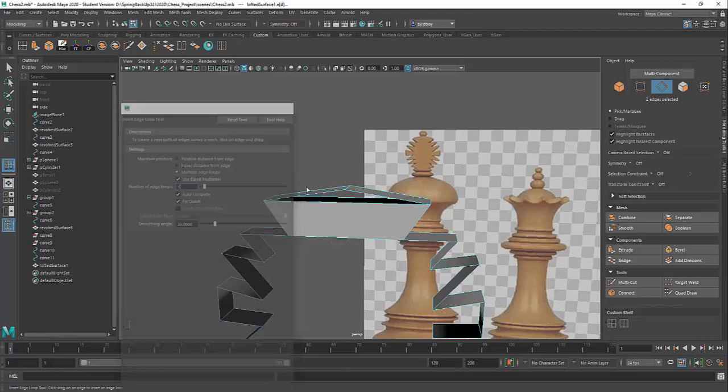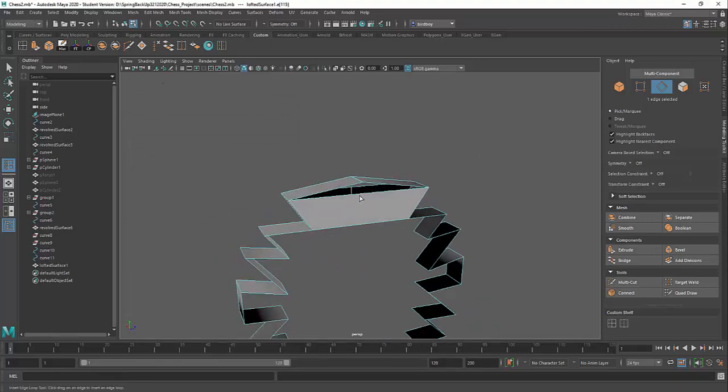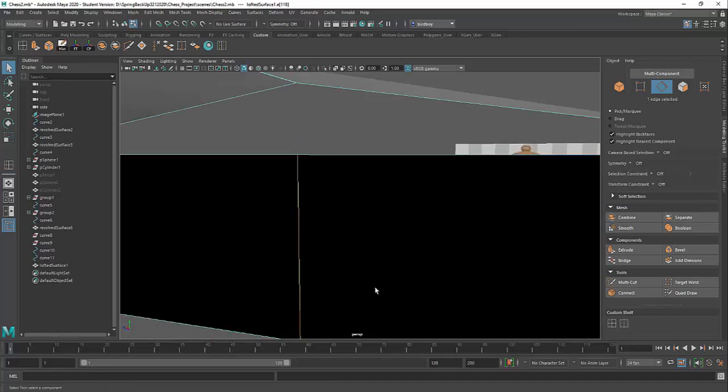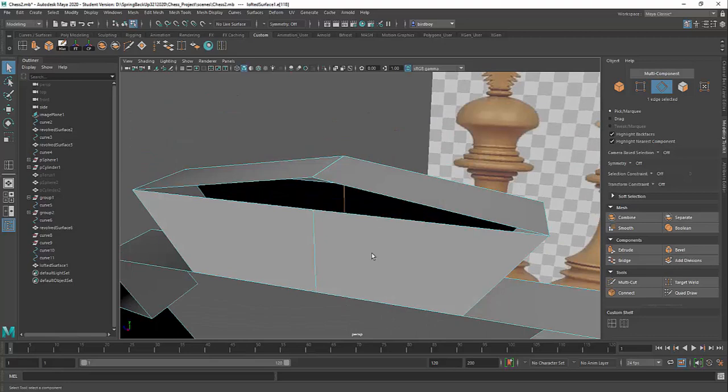And this will make sure that it is dead center as we click there. And then we want to do it on the other side too. So we click on this side and then we click out. Now what we need to do is move this vertex and merge it with this one.